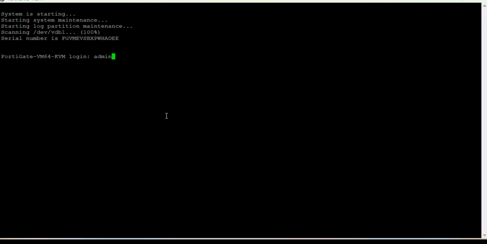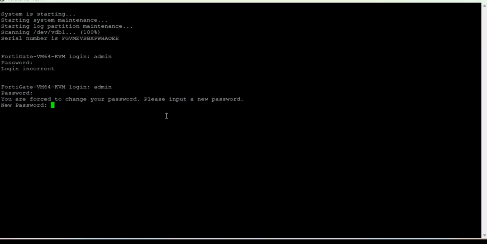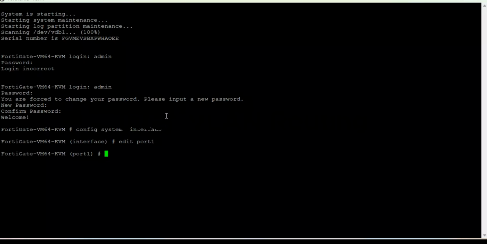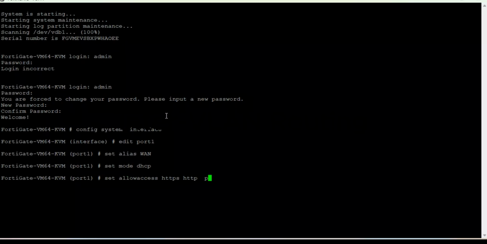So we create the admin account. After creating the admin account, this is very important, because without the admin account we cannot do anything. Config system interface. Edit port 1, set alias 1 port, then set mode DHCP, then set allow HTTPS ping, then set role WAN.